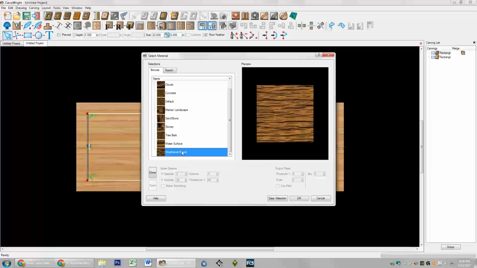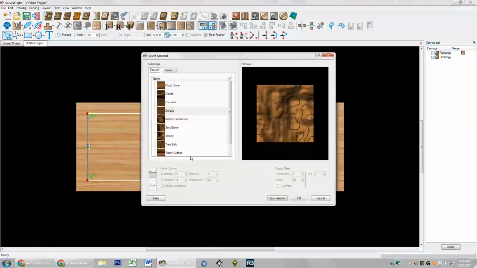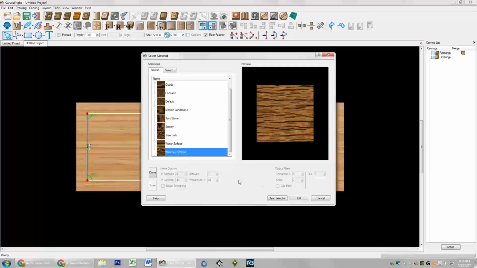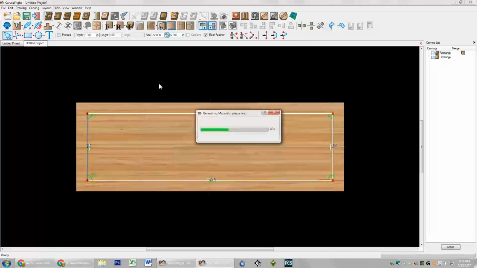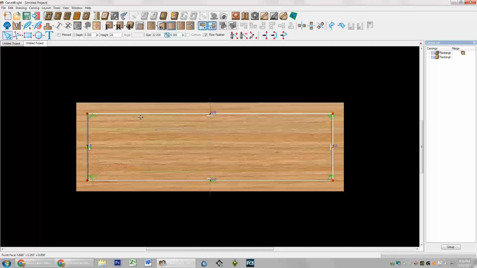This weathered wood texture material is my favorite. Let me show this again. It's this button here, which is select material. And I like the weathered wood. Okay. But it's way too busy if you leave it at full height. So I'm going to take it down to about a 24% height.